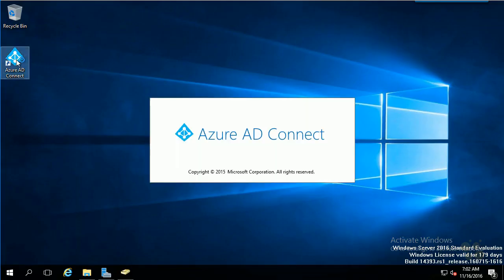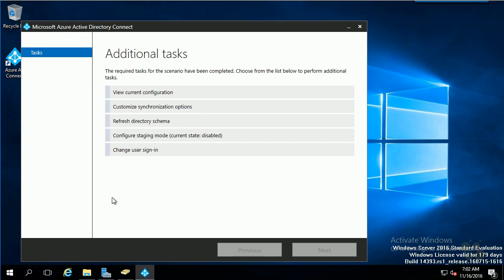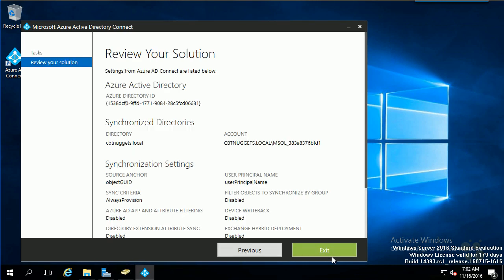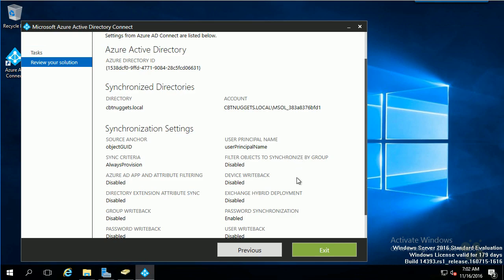Minimize my server manager here. Launch Azure AD Connect, and the main menu is going to give me a couple of different tasks that I can work with. Let's begin with View Current Configuration. Click Next. This will show me my current synchronization configuration. It's basically a report of how things exist today. So I can see that my source anchor is something called Object GUID. So that's how it is uniquely identifying accounts inside of my local ADDS service. It's using the Object GUID.